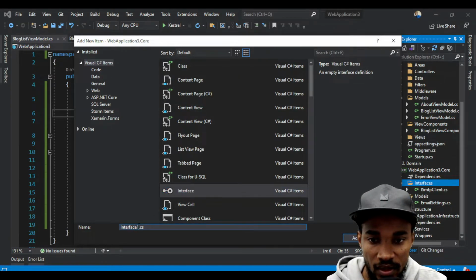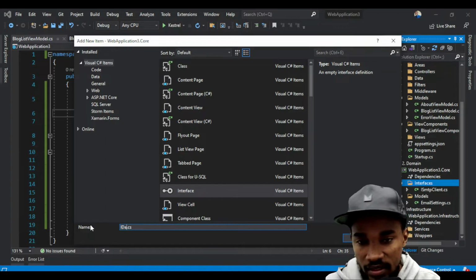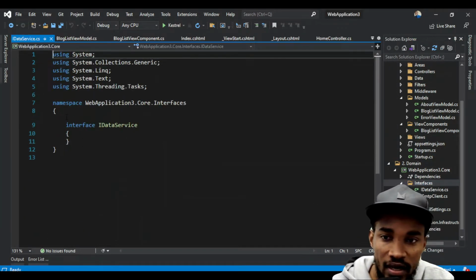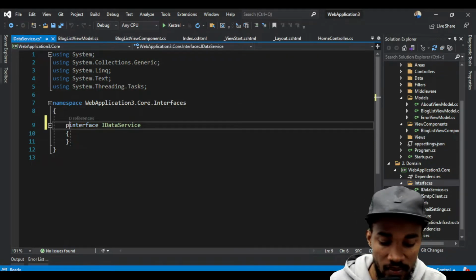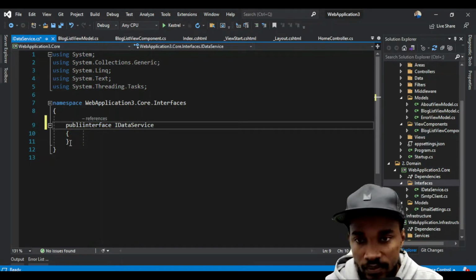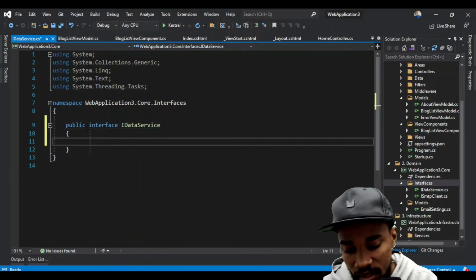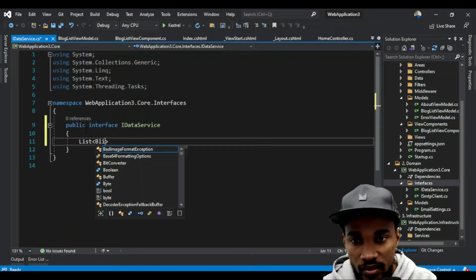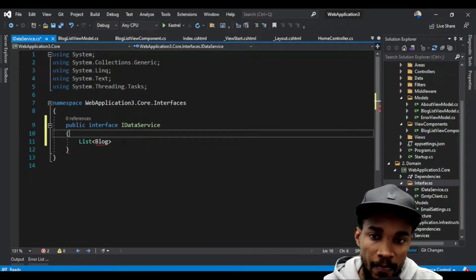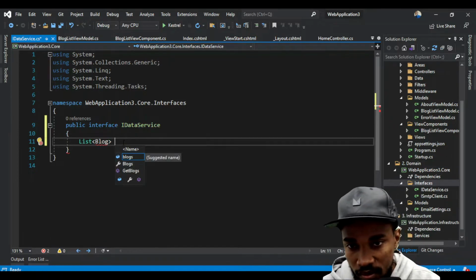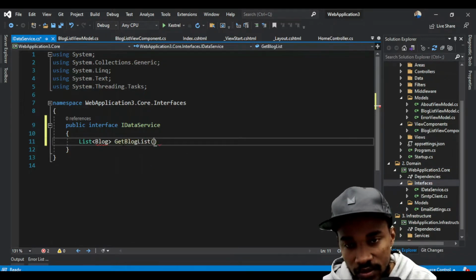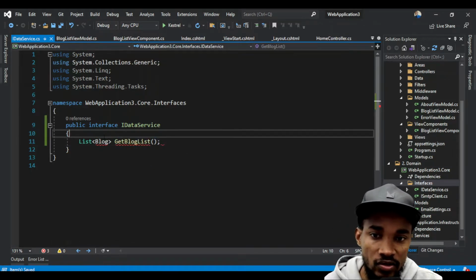Interface, and then I'm just going to call this IDataService, just for an example. IDataService will just return a list of blogs, and in there we can just say GetBlogList. Okay, that's the contract we're trying to implement.